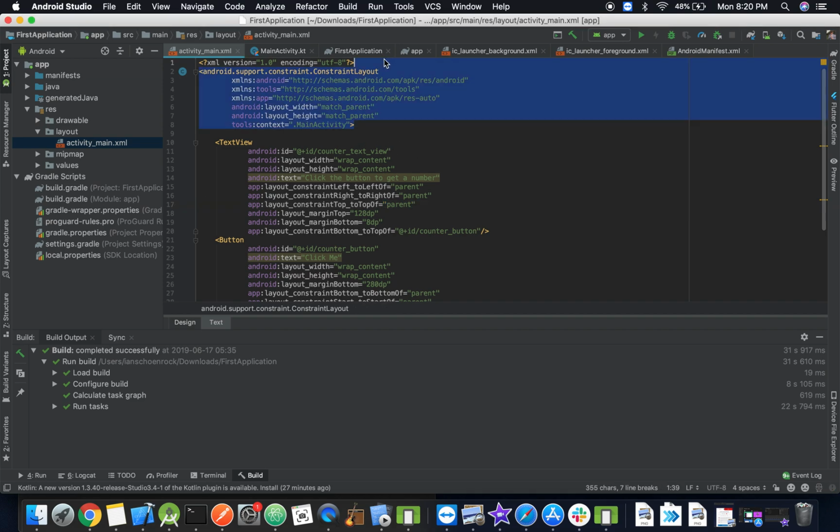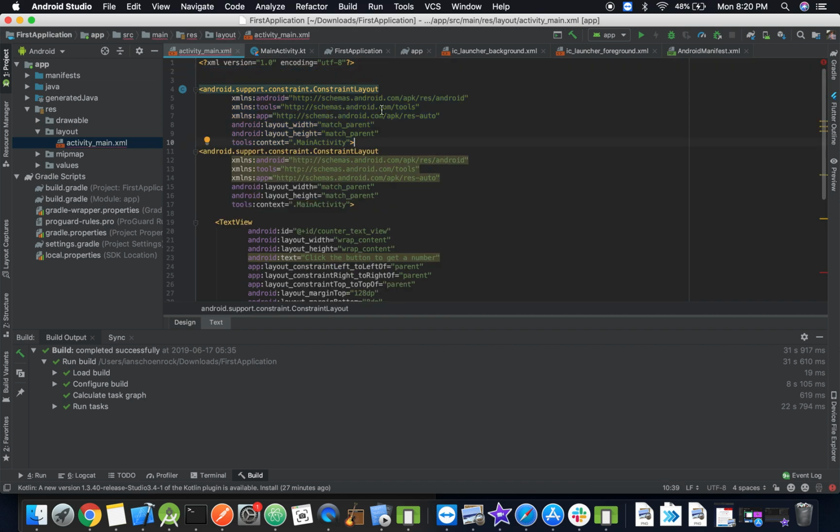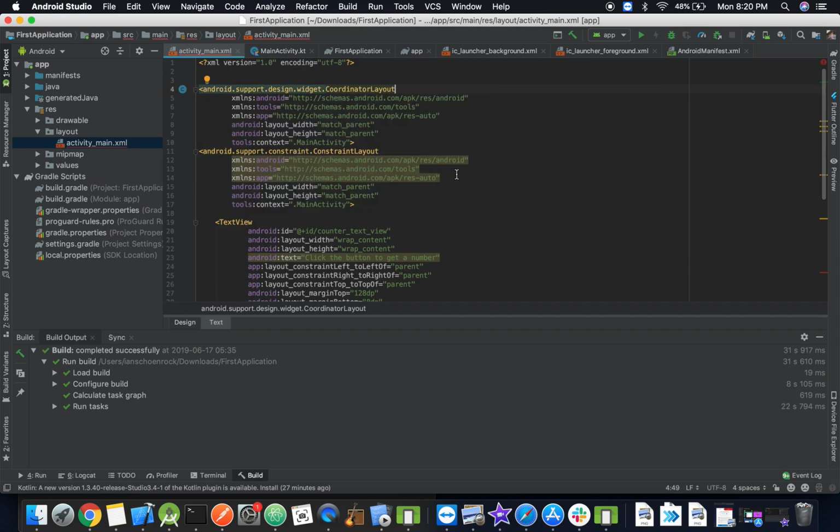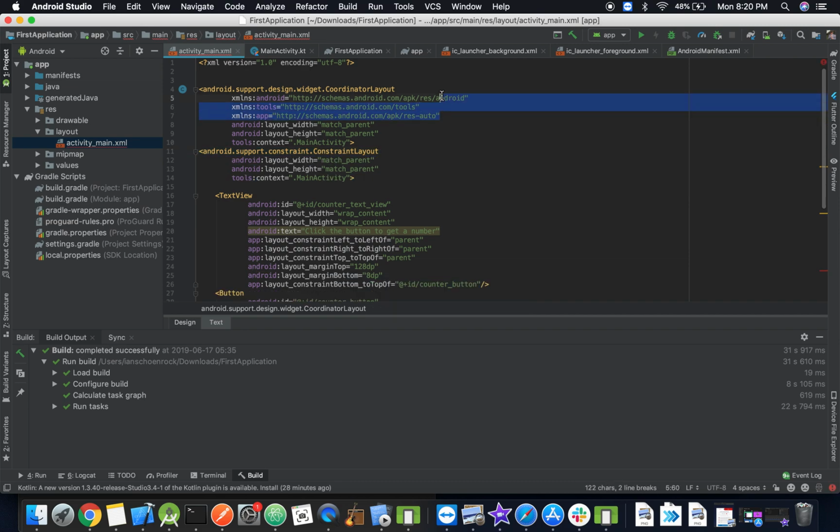Alright, so in this we have our constraint layout here and we're actually going to wrap it in a coordinator layout. Coordinator layout helps us with displaying the floating action button over the other UI elements. So we're going to wrap our constraint layout in a coordinator layout. So we can get rid of this and just start typing coordinator layout. There we go. And then we can get rid of these three properties since they're redundant, since they're up here.